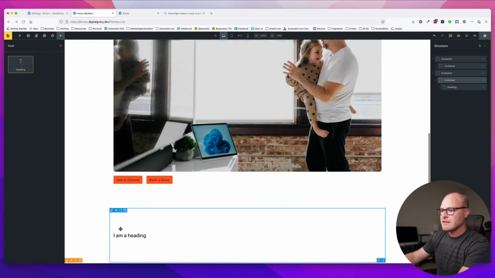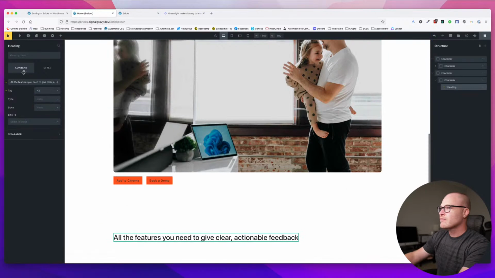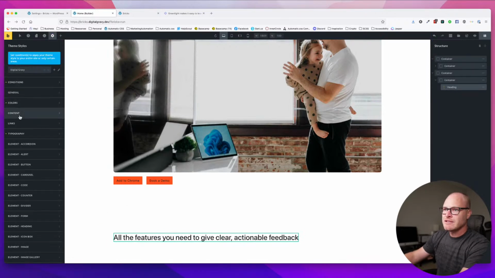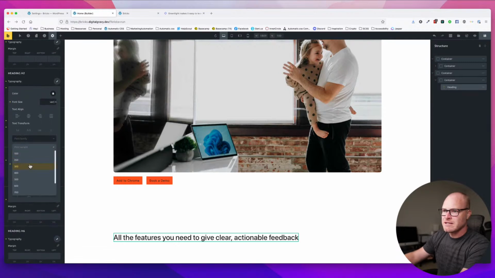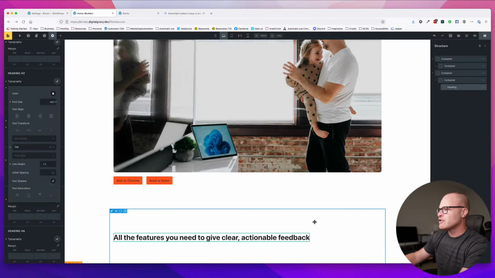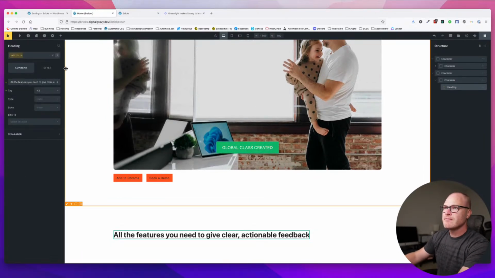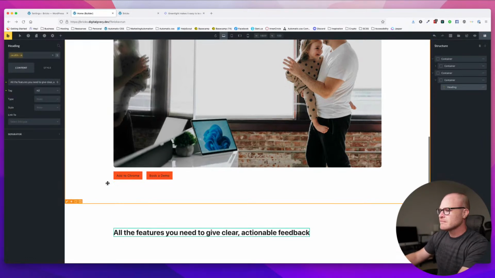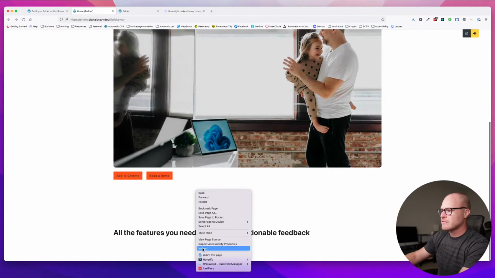All the features you need to give clear, actionable feedback. Heading. I am a heading. H2. Theme styles. Typography. H2. Font weight. 700. Well, it helps if you spell the class right. Still didn't do anything. Why didn't it do anything? Save. Preview. Inspect.